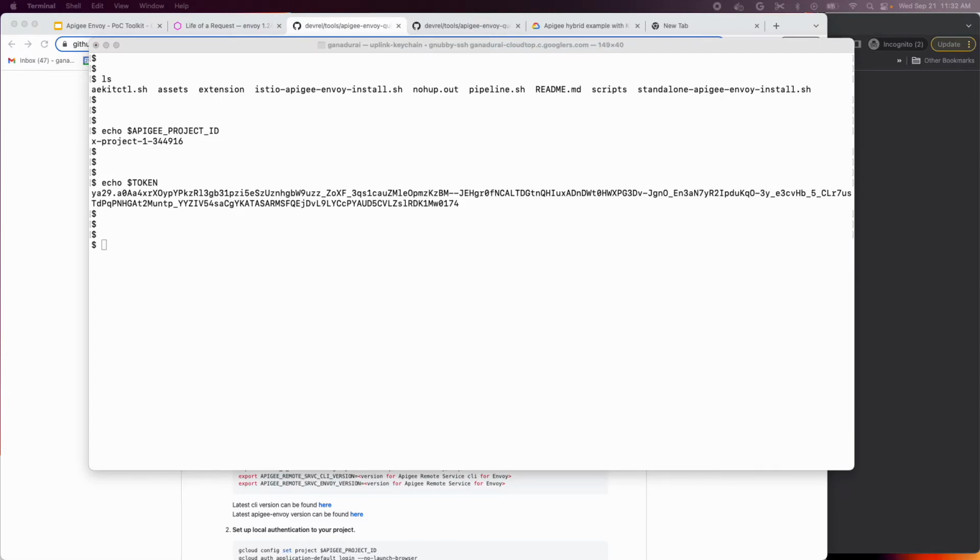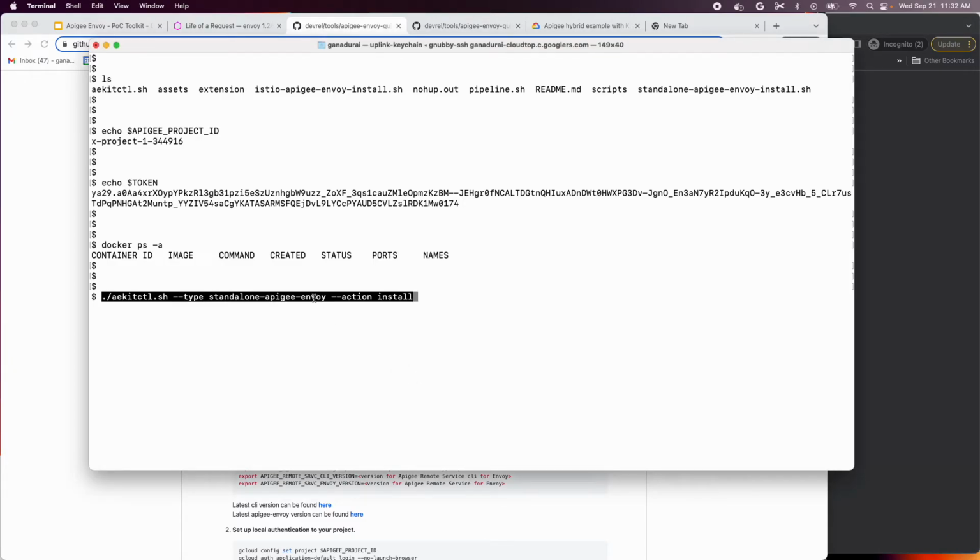Once I have everything ready, let's confirm there are no other containers running in my environment. Now I'm setting up the second deployment model, what you saw here. I'm setting up a standalone Apigee Envoy. When I say standalone, it means Envoy and the Apigee adapter running as Docker containers, and I'm doing the action of install. Okay.